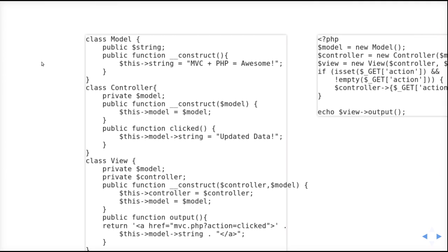so that it outputs the original string as a clickable link, to allow the user to interact with this mini model view controller structure. So that's a little bit more of a realistic view.